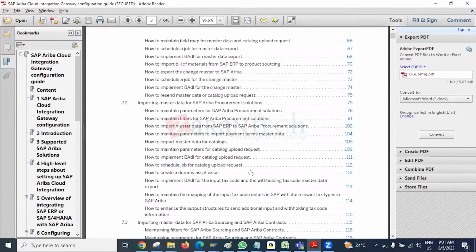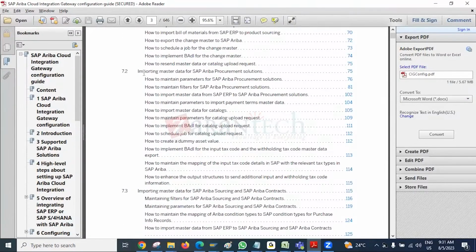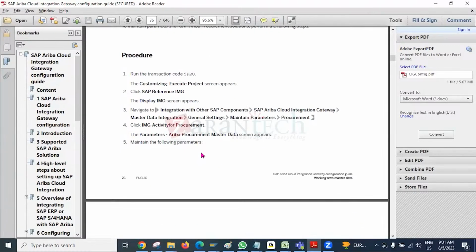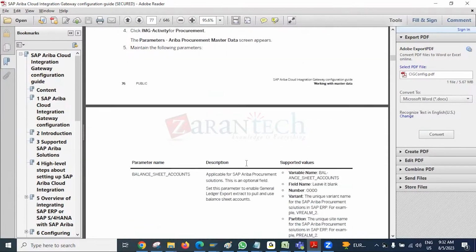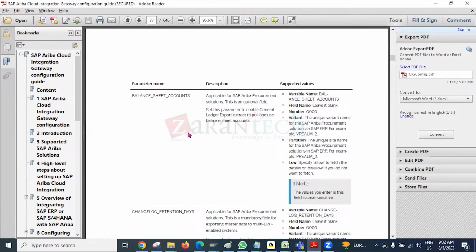So for example, if I come here, we can see the config node Importing Master Data for SAP Ariba Procurement Solutions. And in this case, you can see the first config node is how to maintain parameters for SAP Ariba procurement solutions. Once you open this particular configuration, here as well you can see we have the same config information: go to SPRO, then CIG, Master Data Integration, General Settings, Maintain Parameters, Procurement. And here you can see all the variables itself.